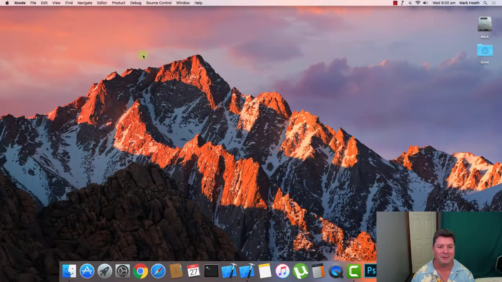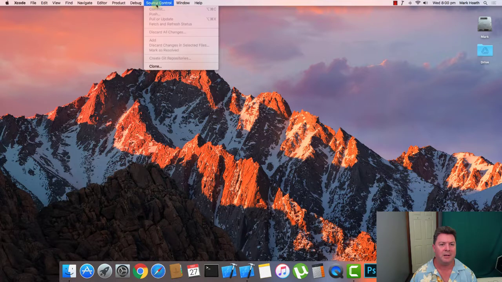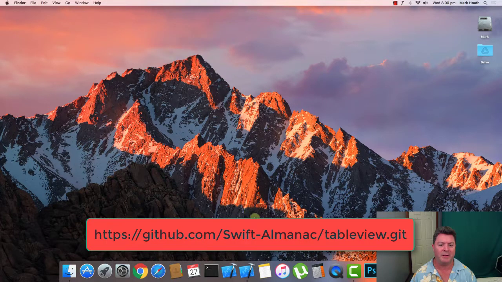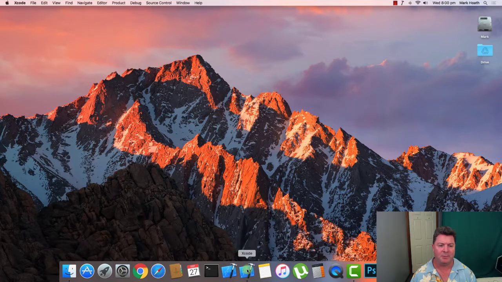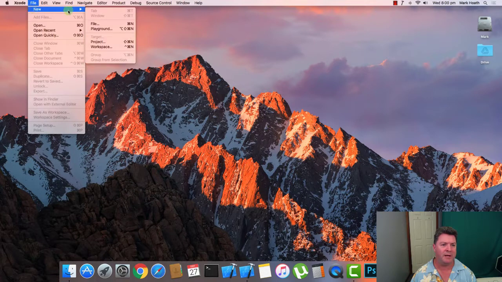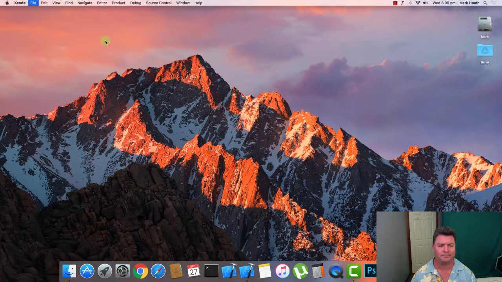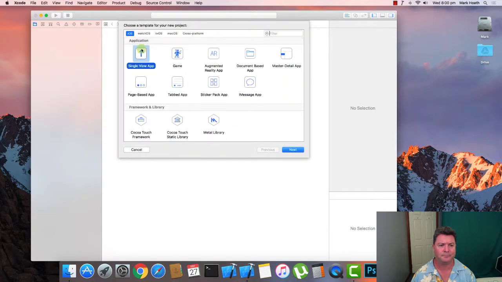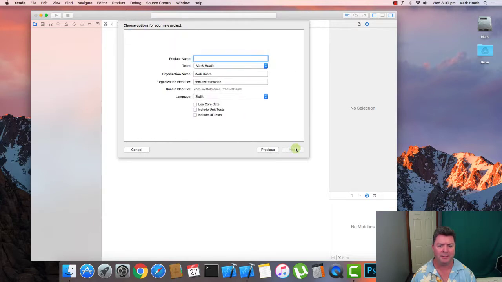Okay, so in storyboard, if you want to get the final source code for the project, you can go to source control and clone, and the URL that you need to use is down here. So the first thing we want to do is create a new project, a single view app. Go next, we'll call it table view.